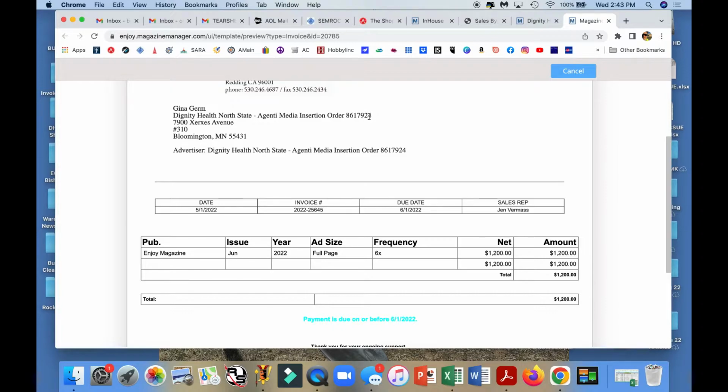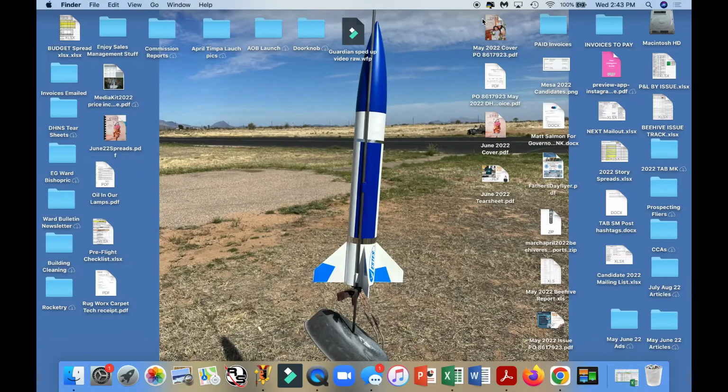8617924. That's the June PO number. So we're going to go back here and put that on these. June cover. Actually, in IO, I think they call it an insertion order. IO, PO, either one will work, but they'll get it. And put it on here, 8617924. And then same thing with the tear sheet.